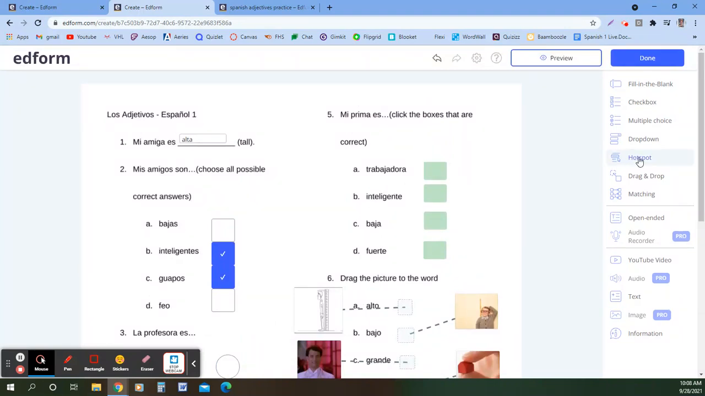Up here in the top right, we've got a hotspot, and on this one, it seems to me that it's kind of like a checkbox. So I'm not really sure what the difference is, but basically click it. I just said, click the green, make it green if it's correct, and don't click it if it's not correct.